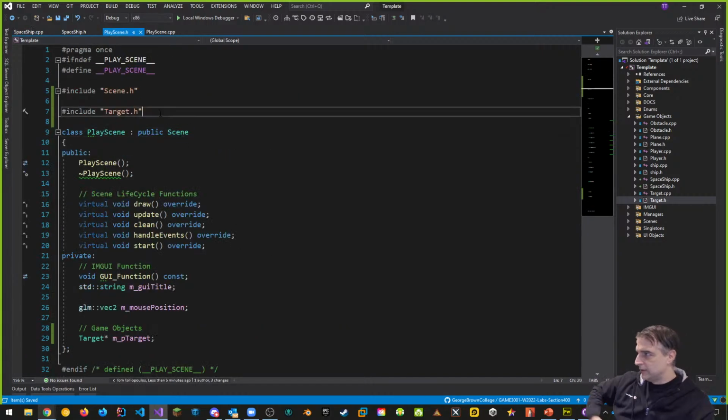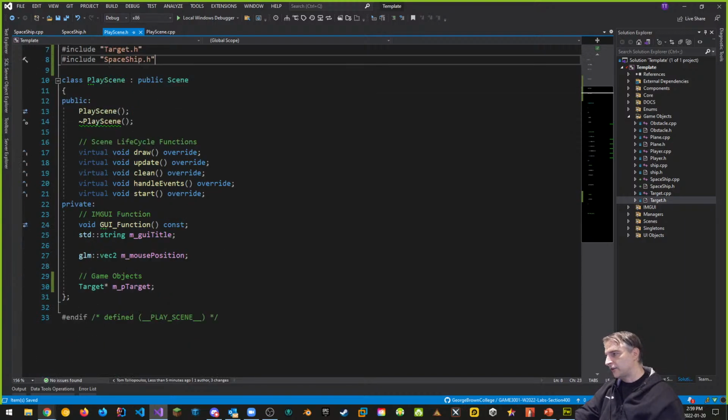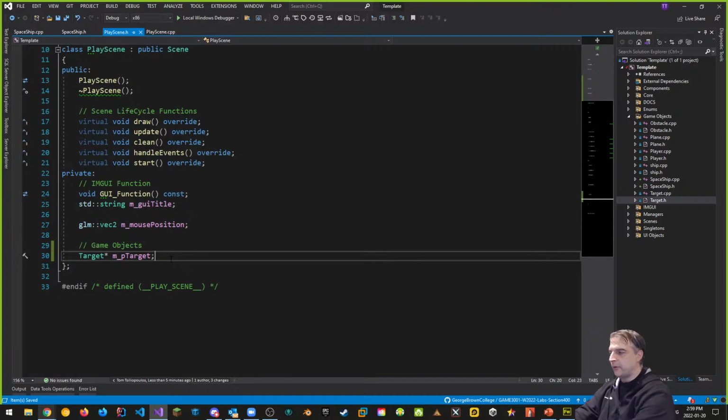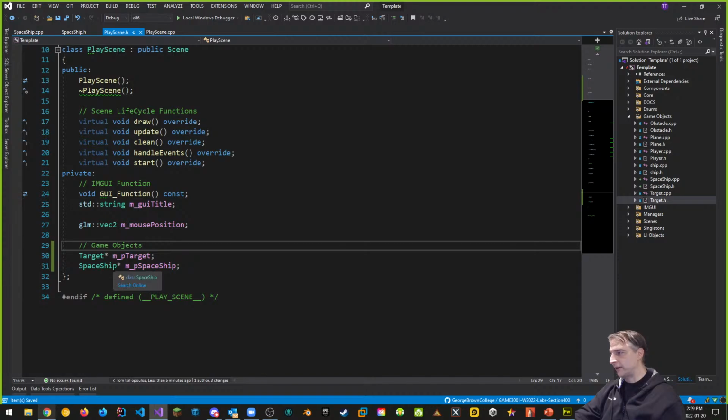So again, what I'm going to do is just the same as before. I'm going to say include spaceship.h. It comes up. And just like before, I'm going to make a pointer to it. So it's going to be spaceship pointer m_p spaceship. So I declare it here as a pointer to the spaceship class. That's what I'm doing.